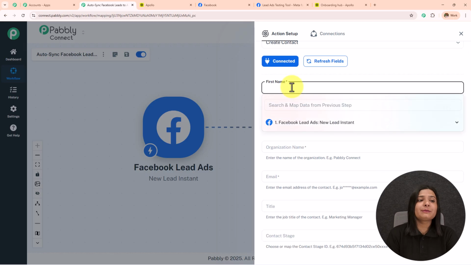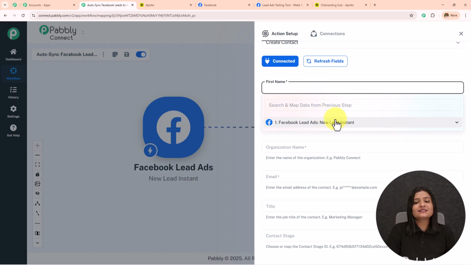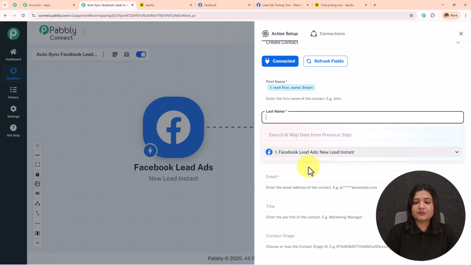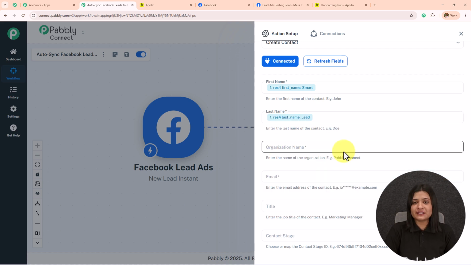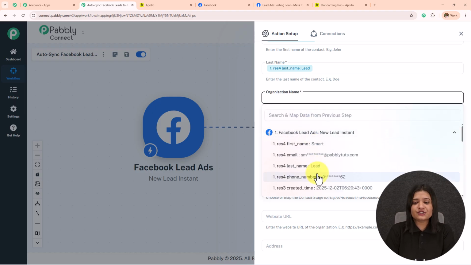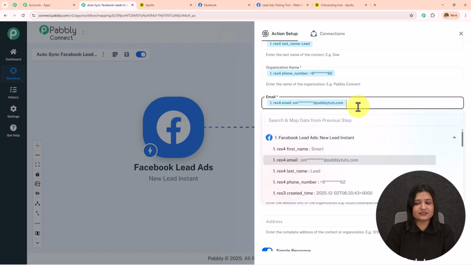Instead I'm going to use a method called mapping, which means I'm going to enter the data from the previous response. I have received the response from this Facebook lead ads, and when I click on this field, I can see this Facebook lead ads. When I click on this, I can see all the response which I have received from there. My first name is Smart, my last name is Lead. Now here you see that organization name is a required field, but I have not received the response for this. Now in this organization name, I'm going to enter the phone number, and I'm going to enter the email address in this field.